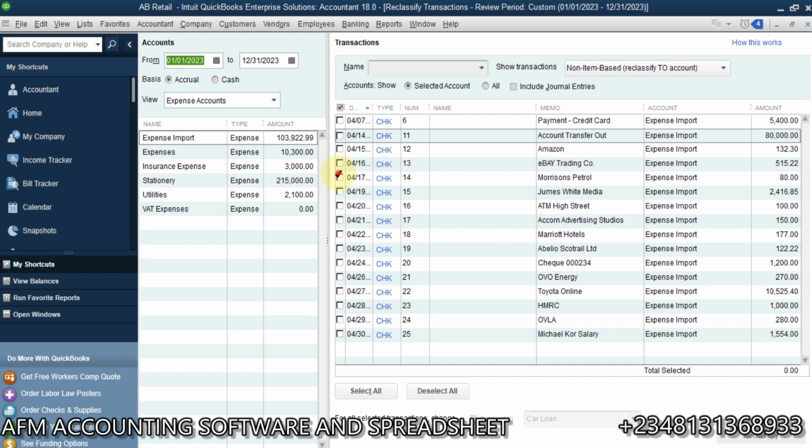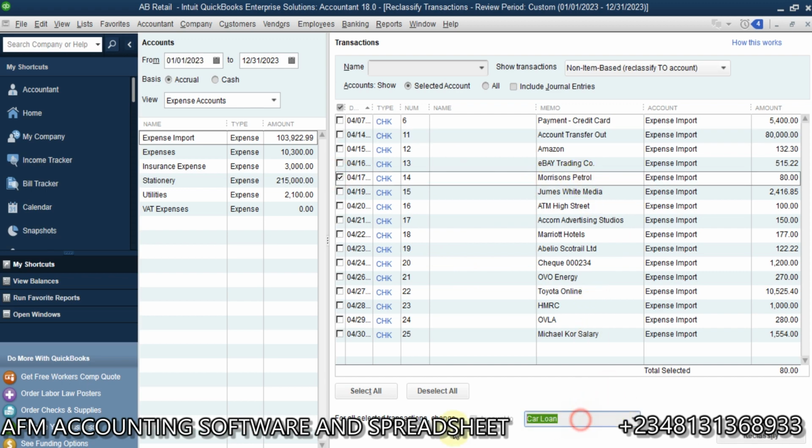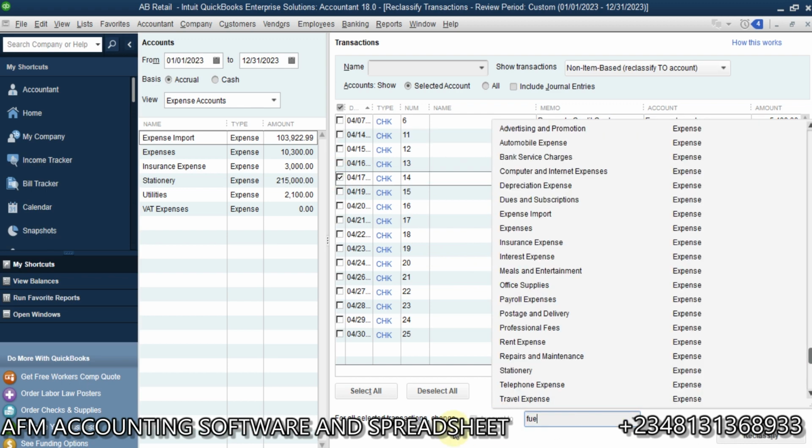So look at this Morrison petrol. Let's see if we have fuel, diesel or something.